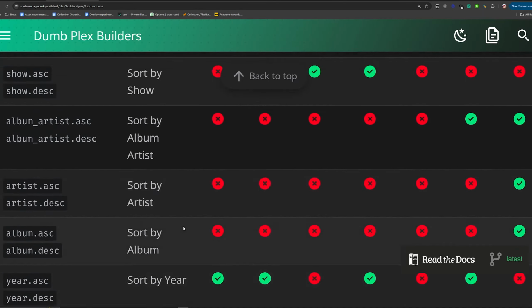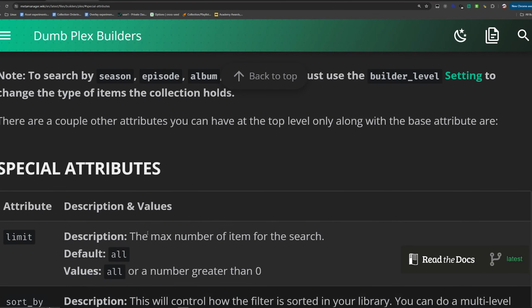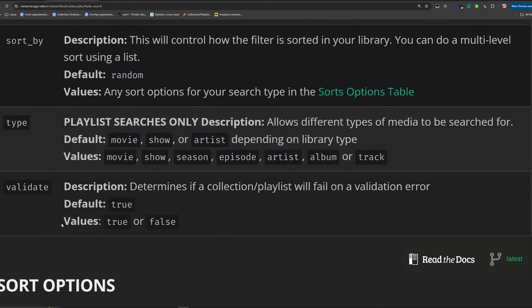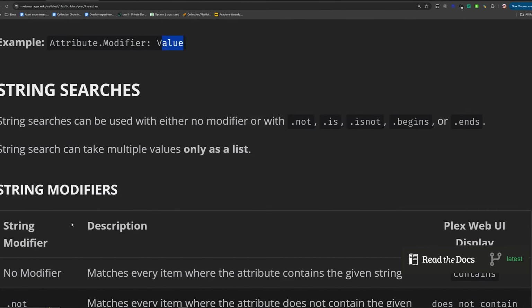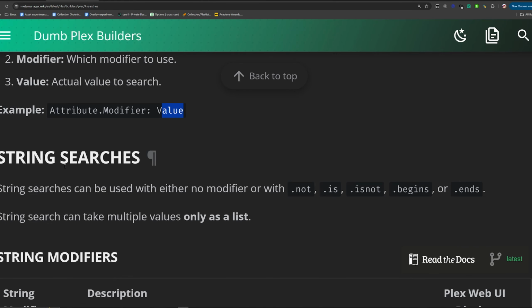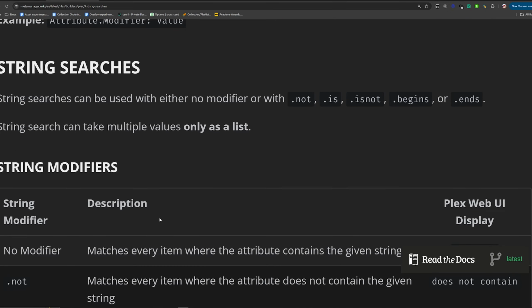What does that mean by attribute? The special attributes? No, those are top level attributes that go alongside Plex search. But really the attributes come from string searches. So with modifiers, what are modifiers? Is not, begins, ends, not. String search can take multiple values only as a list. We're going to actually cover this exact thing because it can get a little lost in translation.